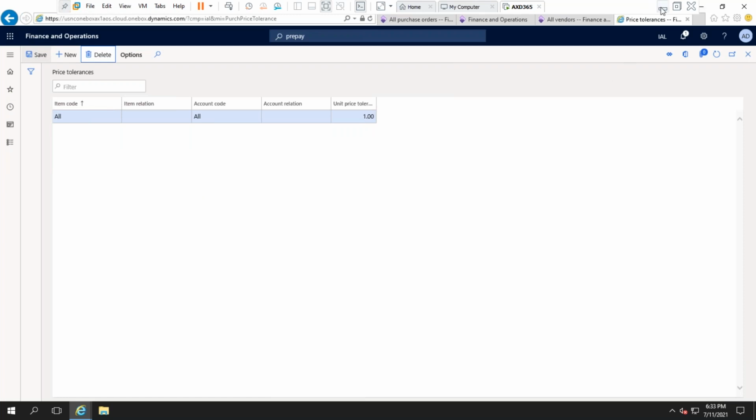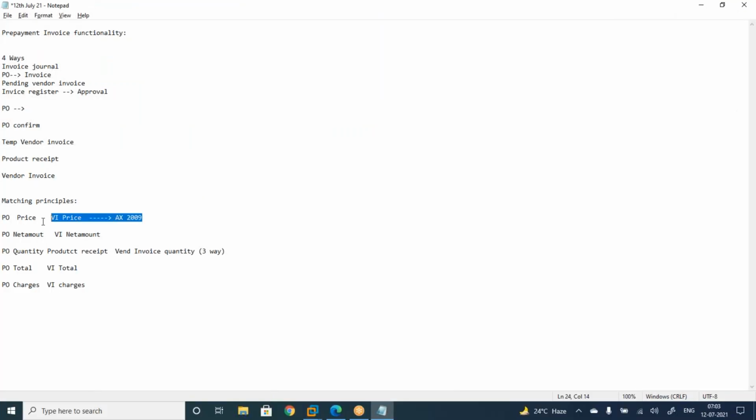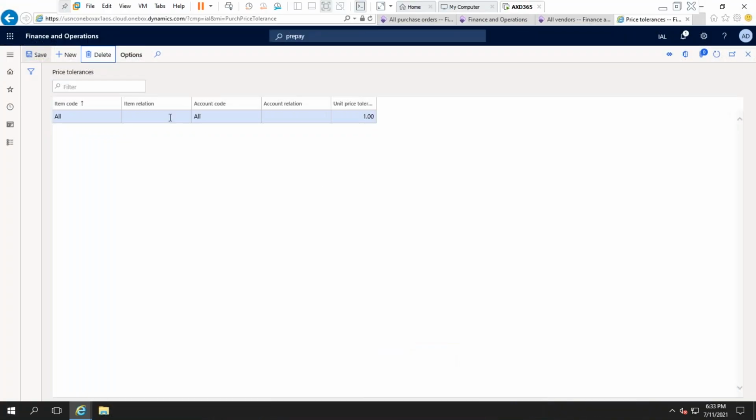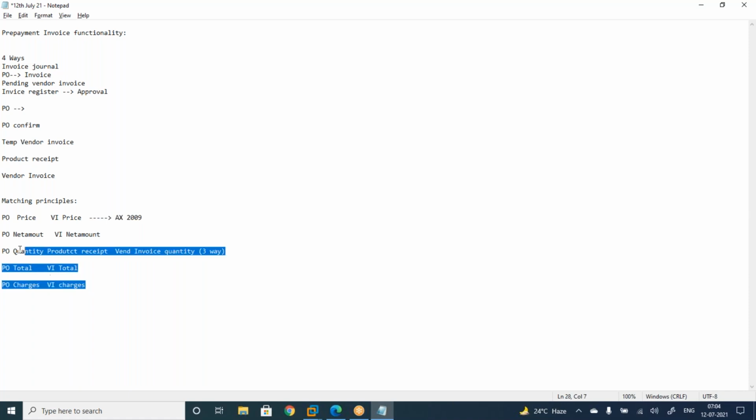This is available in AX 2009 also. There is no change. It is available in the old versions, and now also. The percentage of the price comparison will be allowed, but there are no hard rules here. It is only informative. There are no restrictions here, whereas it was enhanced in 2012 and D365 in terms of amounts.